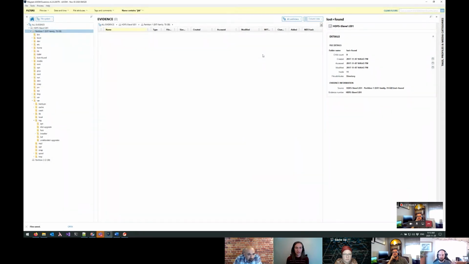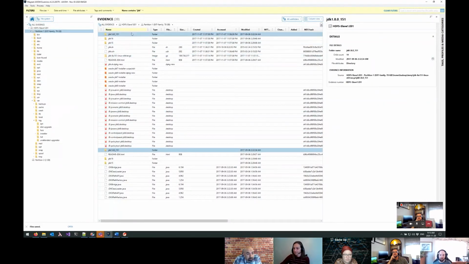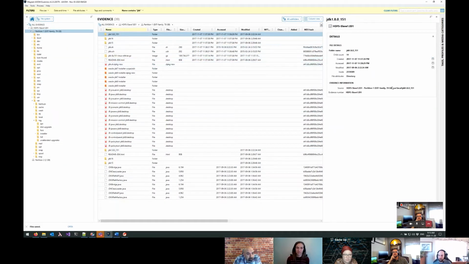I always like to do my big searches first and then change my view. Otherwise, it takes a little bit longer. Okay, so you can see that the JDK, there's actually a couple of folders here. One of them is a temp file. So this one here is actually the more likely, officially installed one. So I'm just going to navigate to that, usr local, and there's JDK.